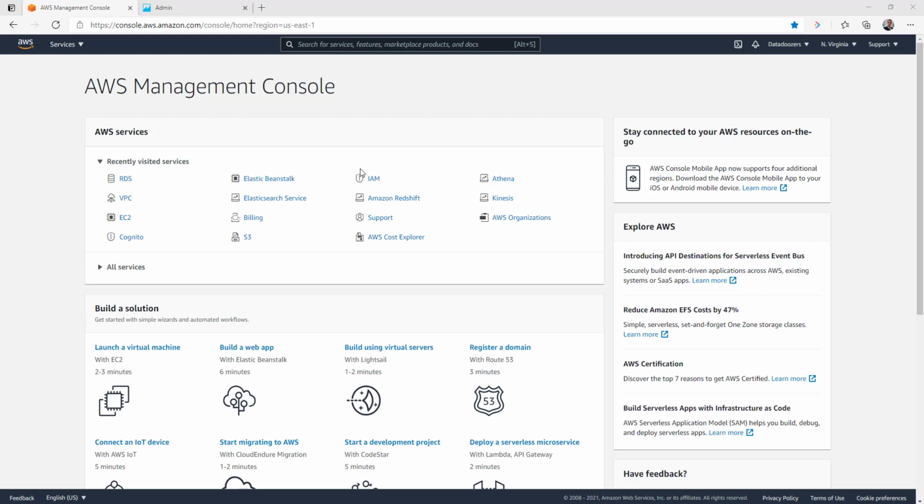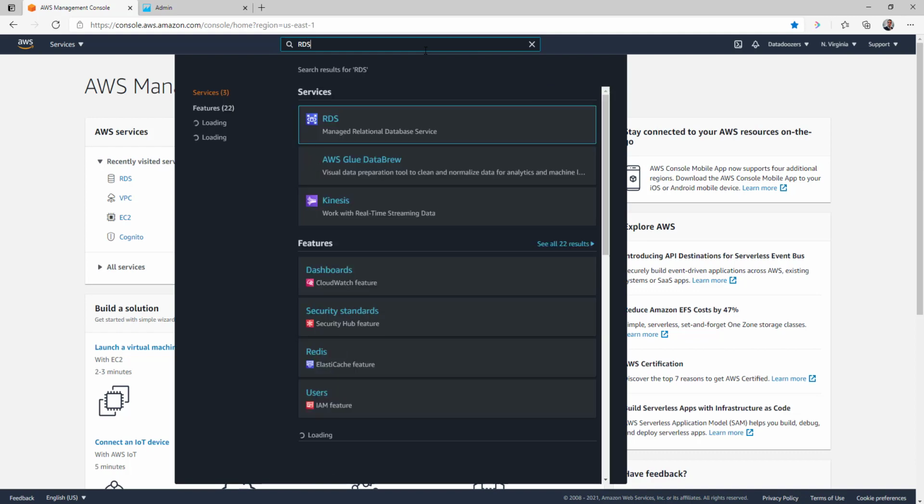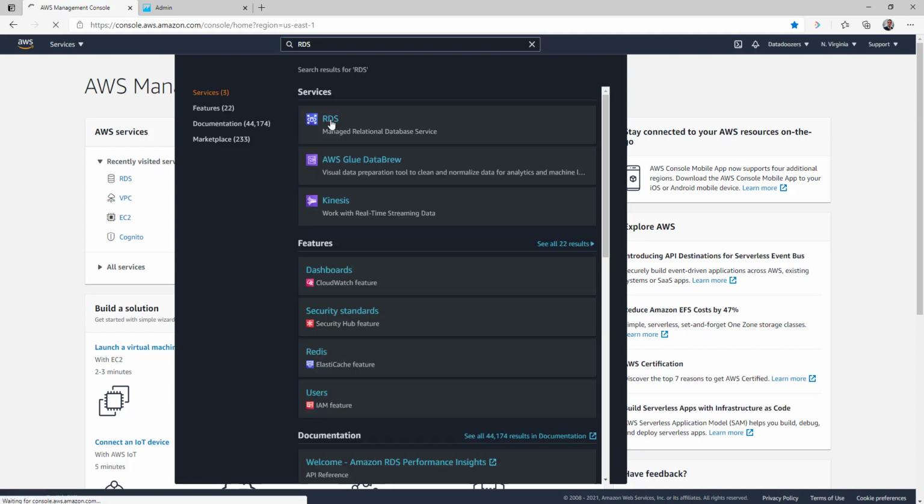Hello guys, in this video we're going to be creating a free PostgreSQL server in pretty much 1 to 2 minutes, probably, with this new Easy Create step that AWS RDS just developed. So let's go ahead and look for RDS, which is Relational Database Service for Amazon Web Services. We're going to click on RDS to open their dashboard.